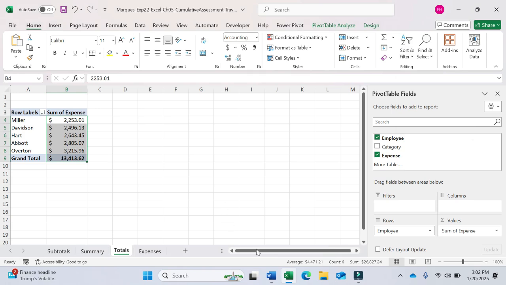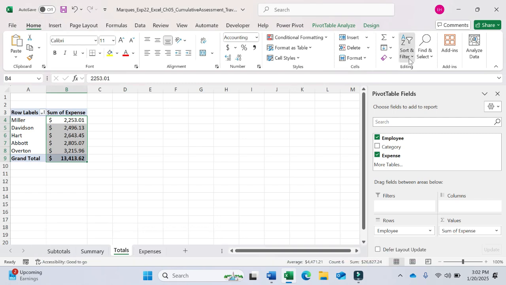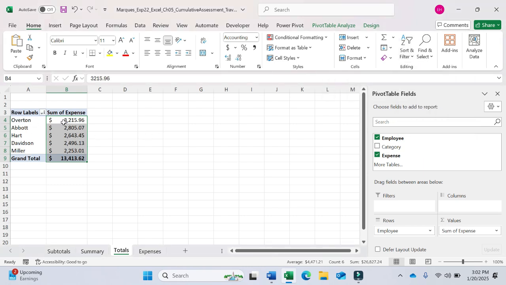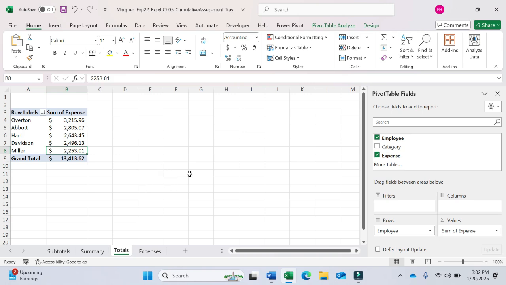There we go. This is now sorted from, sorry, we have to sort it from largest to smallest expense. So we'll do it again, largest to smallest expense. This time the miller is on the top. If we sort it from largest to smallest, overturn is on the top and miller is on the bottom. So this is how it changes if you sort from smallest to largest or largest to smallest.